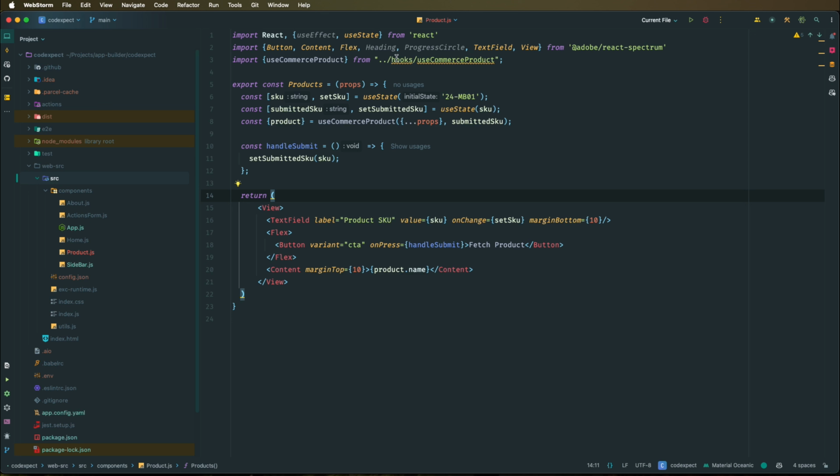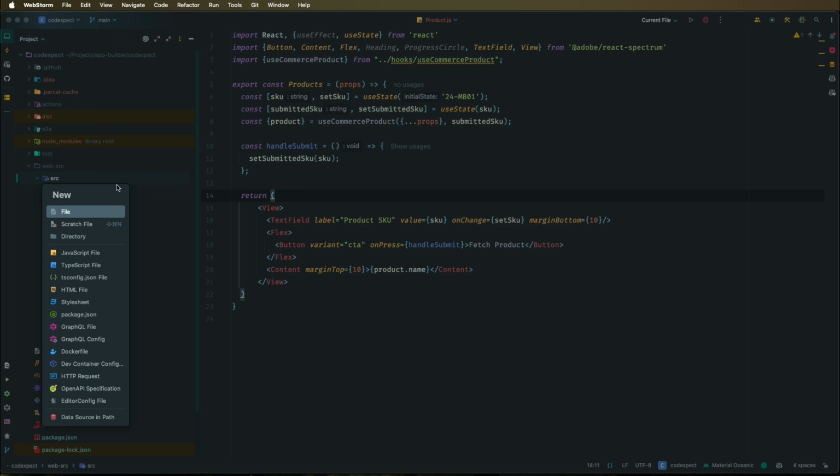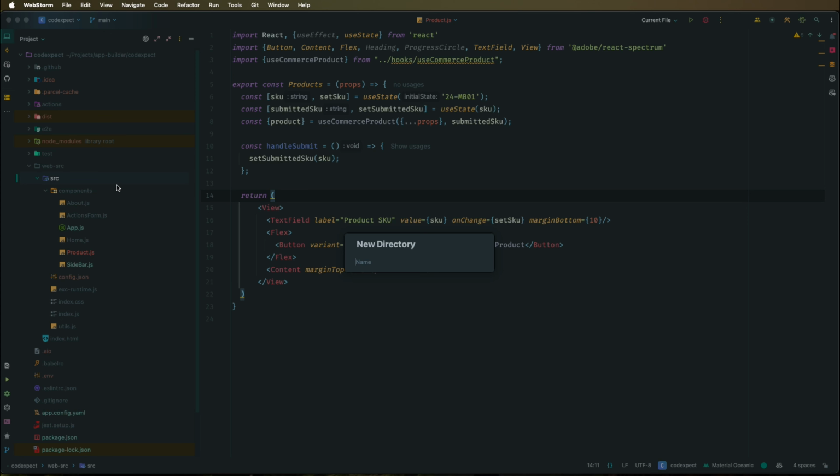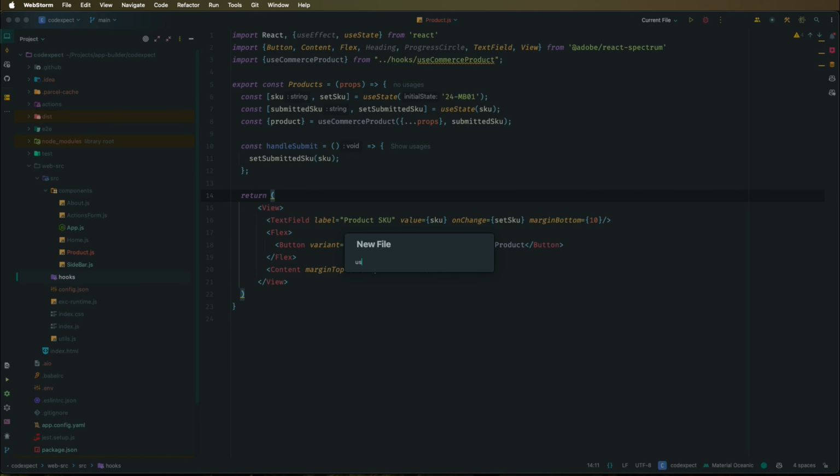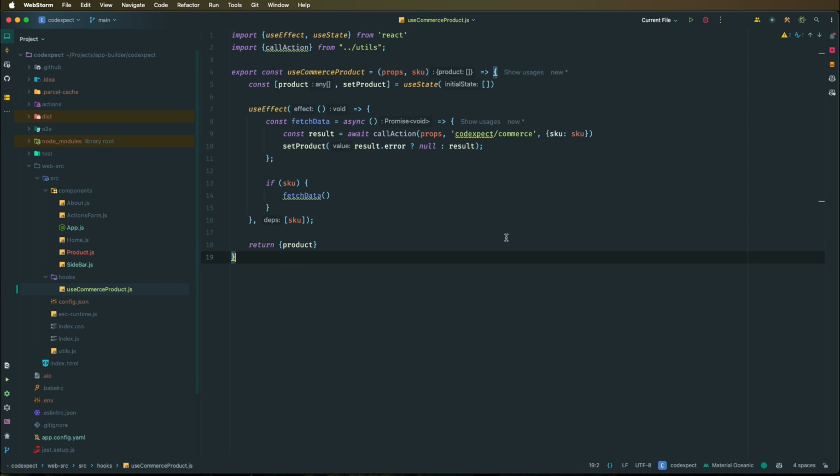So let's now focus on the hook. Let's go to src directory. Let's create a new directory called hooks with a new file called useCommerceProduct with the JS extension. I will paste the code here and what we've got here.